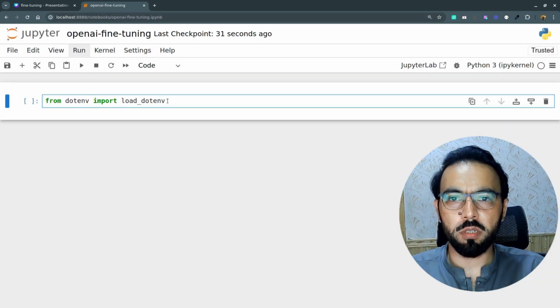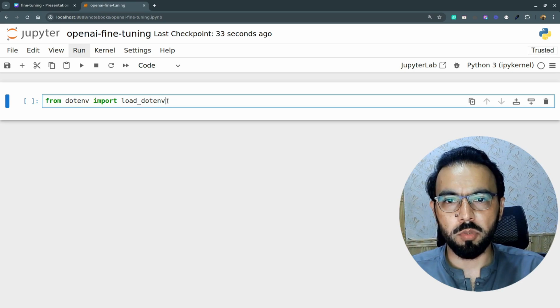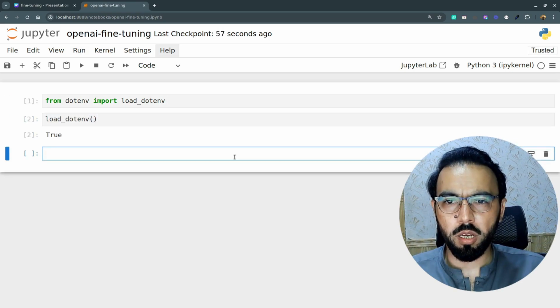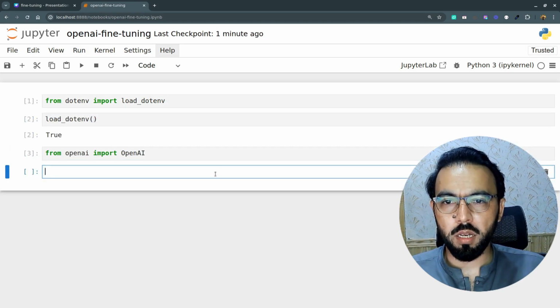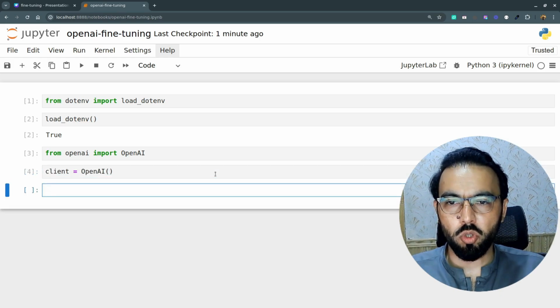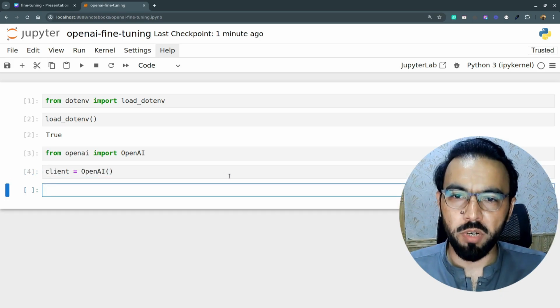Next I'll import the environment variables from the .env file. Now I'll import the OpenAI library, and I'll instantiate the OpenAI client. So now we can start communicating with the OpenAI API.